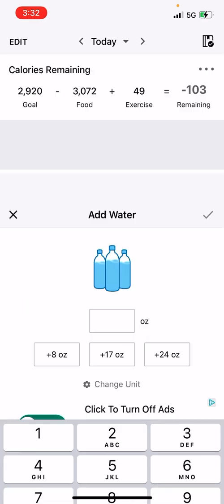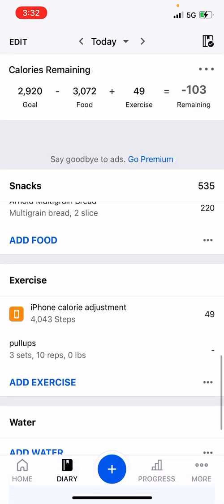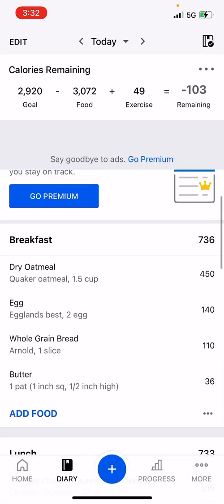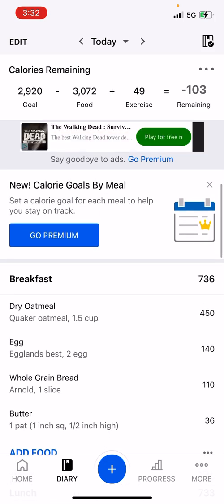But that sums up pretty well all of the features of Trainerize when it comes to tracking your measurements and tracking your food. And if you have any other questions, feel free to reach out.